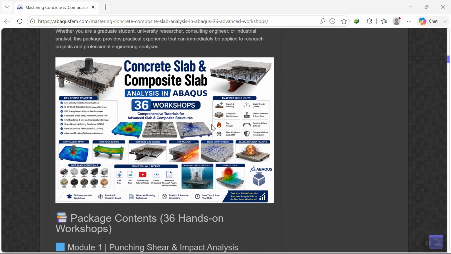Throughout the course, you'll learn how to model conventional reinforced concrete slabs as well as advanced composite systems using modern construction materials. The workshops include simulations involving ultra-high performance concrete, ultra-high performance fiber reinforced concrete, normal concrete, high-strength concrete, a steel concrete composite system, hollow core slab, profile steel deck slab, timber concrete composite, aluminum concrete member, sandwich panel, and many other innovative structure configurations.